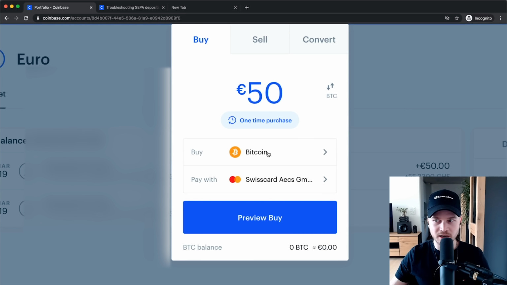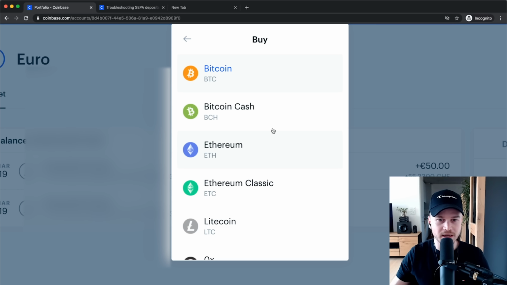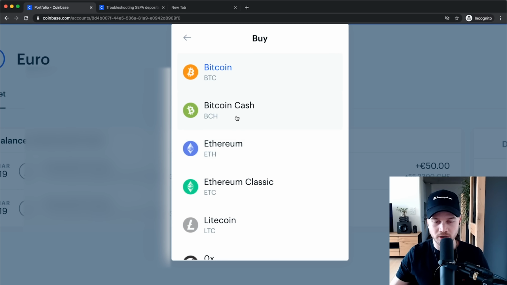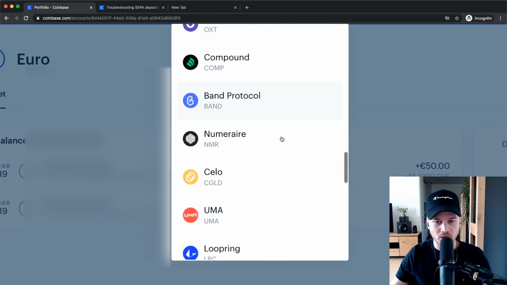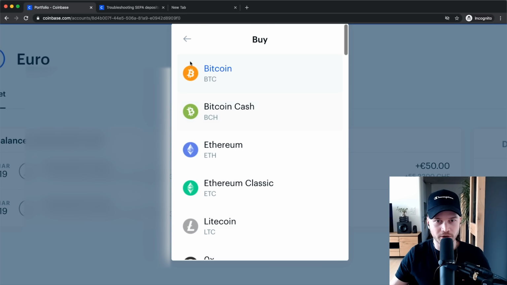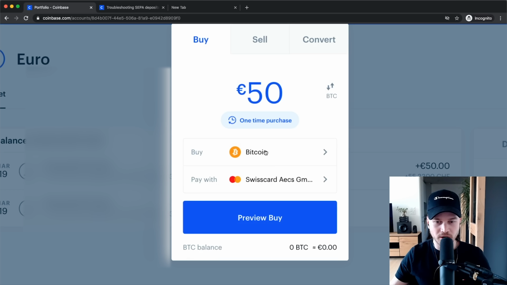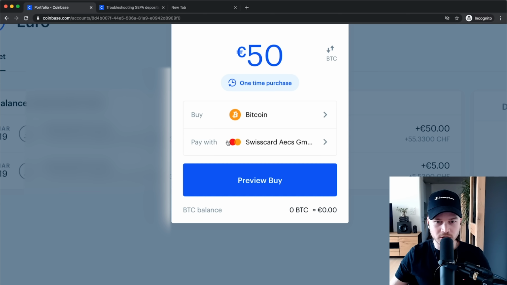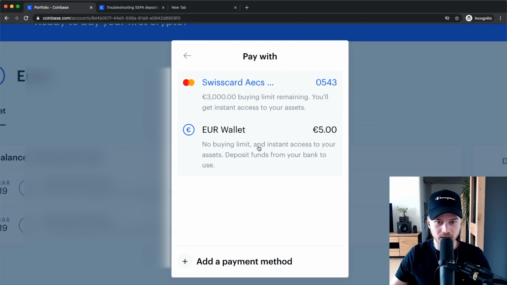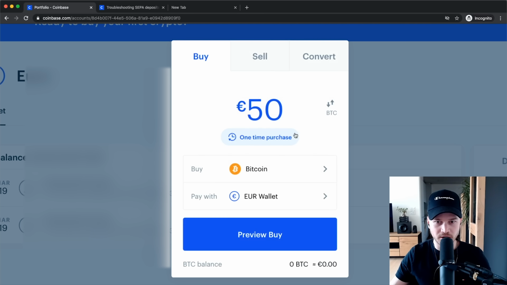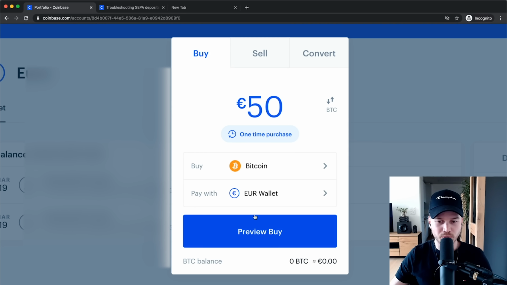And here you can decide on what kind of cryptocurrency you want to buy. So do we want to buy Bitcoin, Bitcoin Cash, or Ethereum, and so on. You can scroll down and even find some smaller cryptocurrency that you might not have heard of. But I'm going to stick with Bitcoin for now. And here I want to now switch from credit card to actually my Euro wallet. So I'm going to choose Euro right here. And then I can click on Preview Buy.